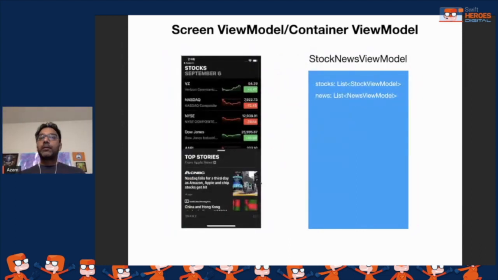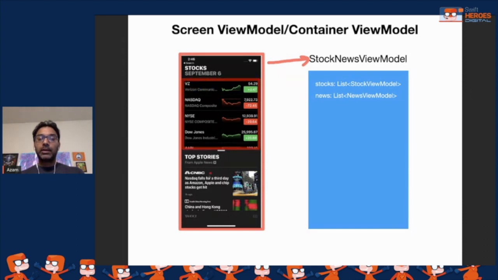We can also see this kind of approach, the screen view model or the container view model, in the Stocks application, which is the application in your iPhone. We have the stock news view model, which controls the whole thing. But then the Stocks application screen is divided into two different sections, right? The top section is displaying the stocks, and the bottom section is displaying the news. So the top can be controlled by another view model, which is stocks, but the bottom part can be controlled by another view model, which is news.